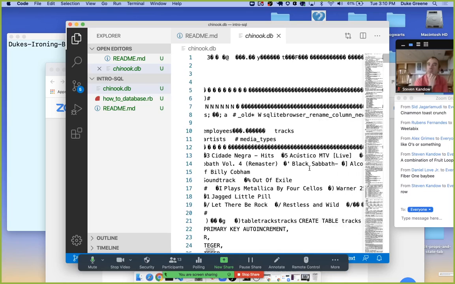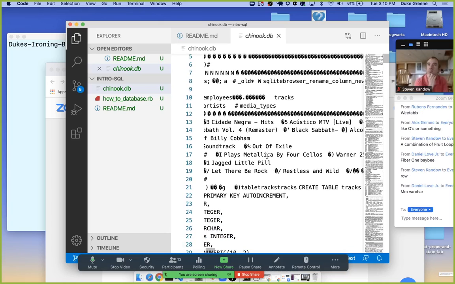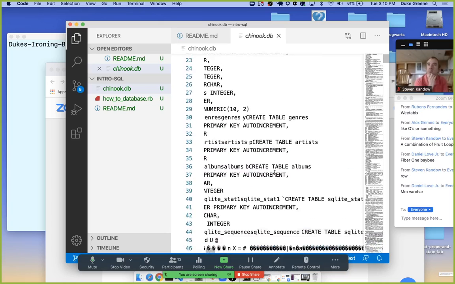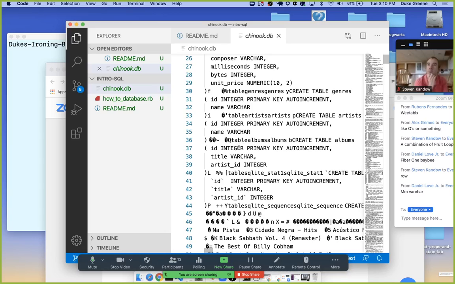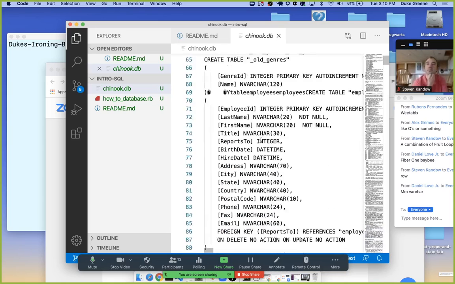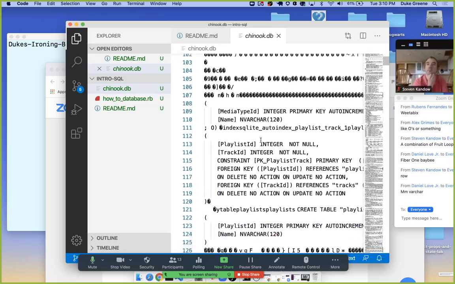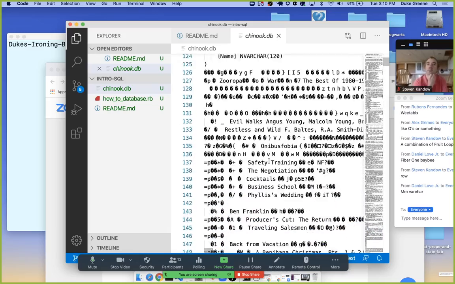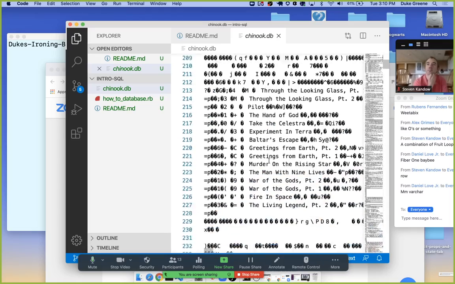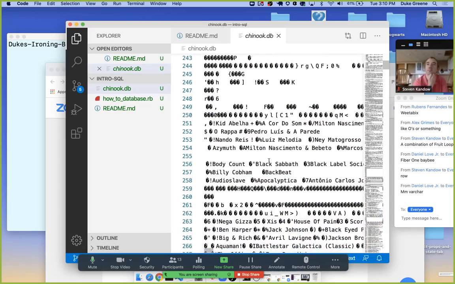I can see some stuff. I see Black Sabbath. I see I Plays Metallica by Four Cellos. I see some integer primary key auto increment. We see varchar. People who have worked with SQL before will recognize varchar as kind of a stand-in for what we know as a string. I see some data here. I don't feel safe touching any of this. If I add so much as a space character into this file, I might break how this actual database is being read. The database is not intended to be read and written directly in a file like this.